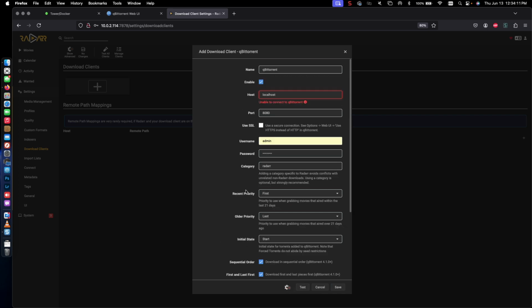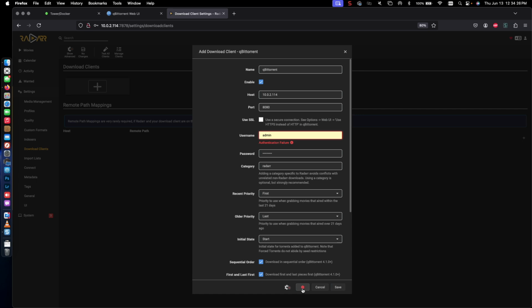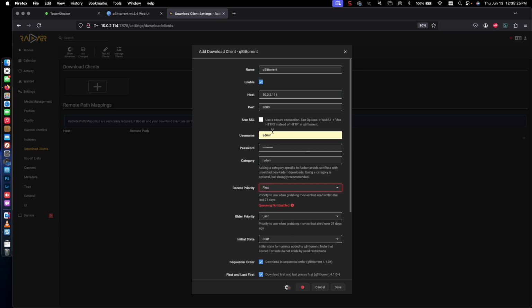Alright, so I'm thinking it's probably going to be the password or the IP address. So let's go ahead and do 10.0.2.114. Let's go ahead and retest. Okay, and so I believe it's going to be something to do with the password. Alright, so it looks like the password never did get a chance to reset. It's actually the default. So, admin. I will change it later eventually, but for this case, we're just testing. So, test, and you can see how it did pass this part.